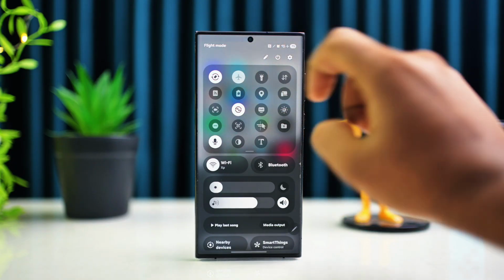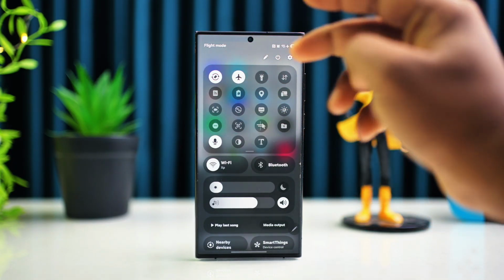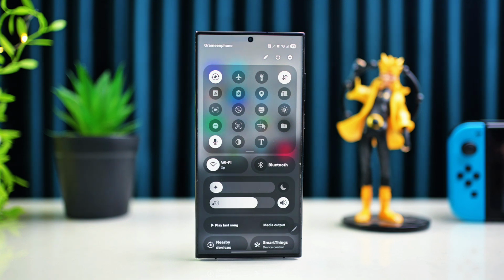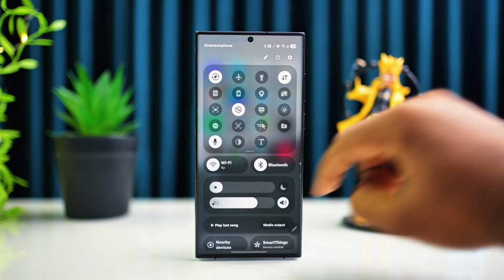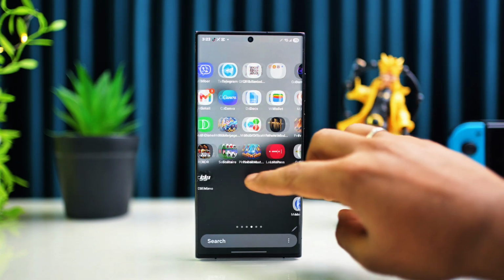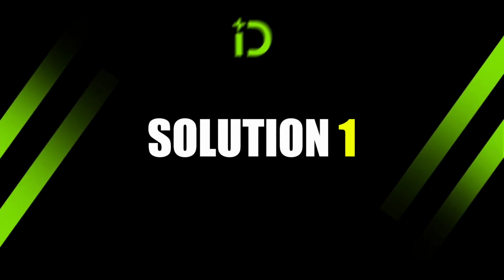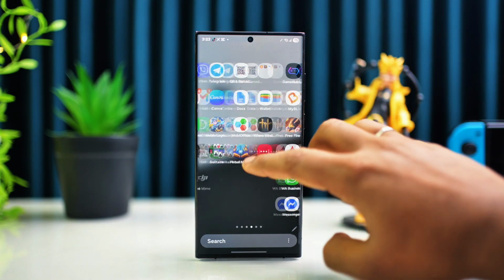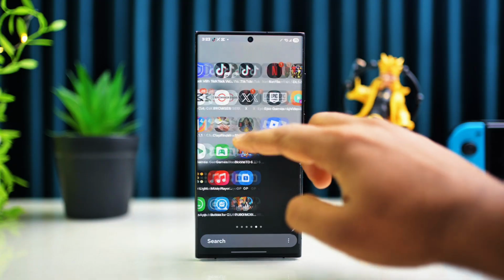Now turn airplane mode on for 10 seconds, then turn it off. After that, let's move on to actual solutions. Solution 1. Disable battery saver and background restrictions. Battery optimization can force Roblox to close.